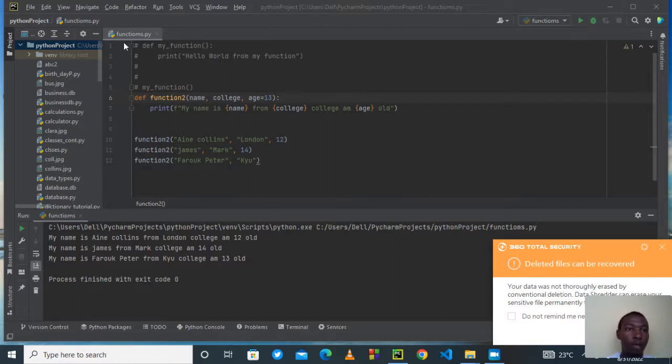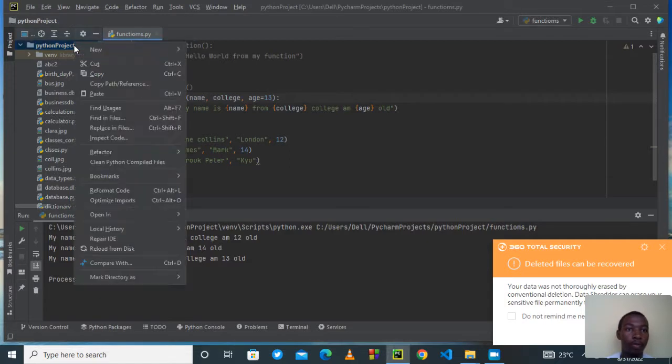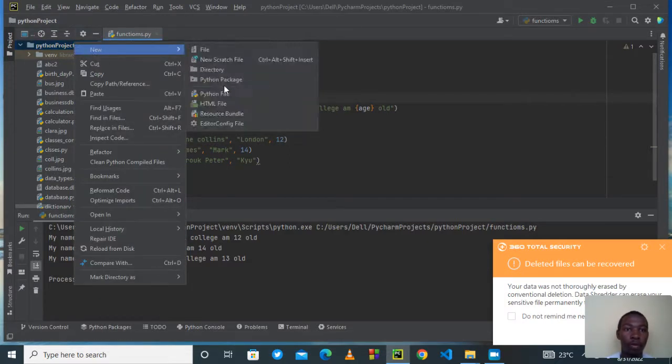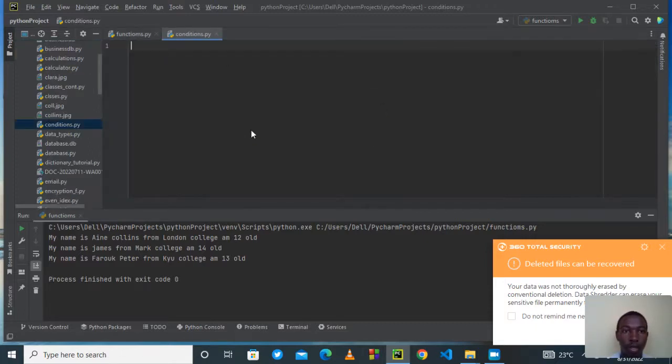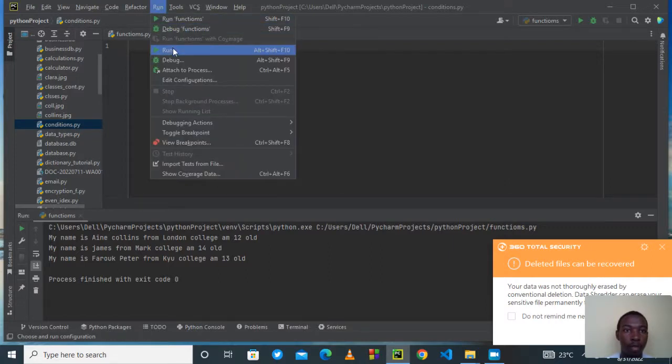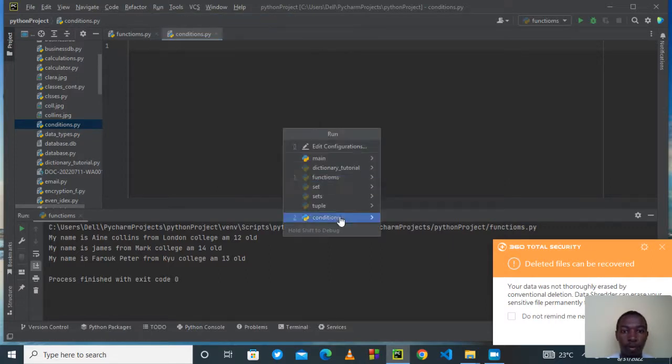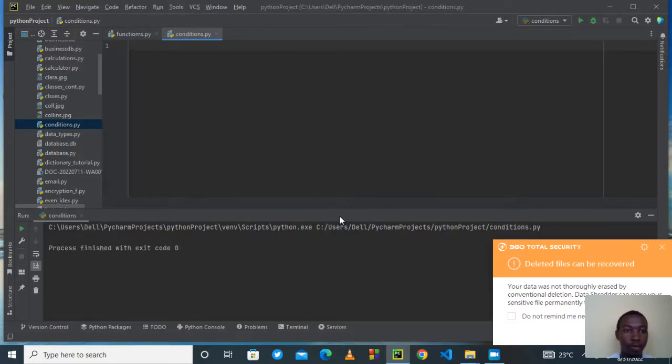I'm going to first create a Python file. Come to new Python file, and then I want to name it conditions. Then I enter. I'm going to run my program by coming here to run, then run conditions. Now we are ready to go.